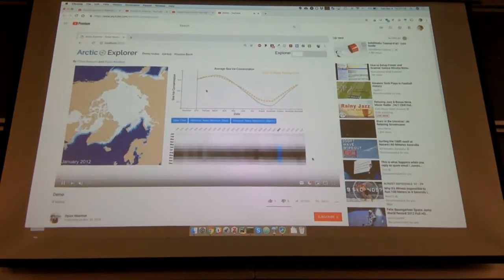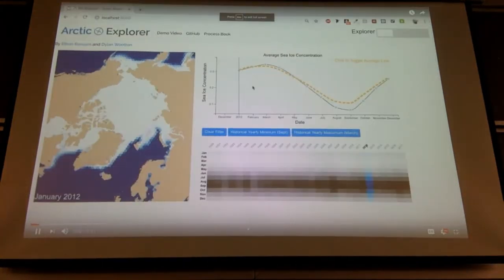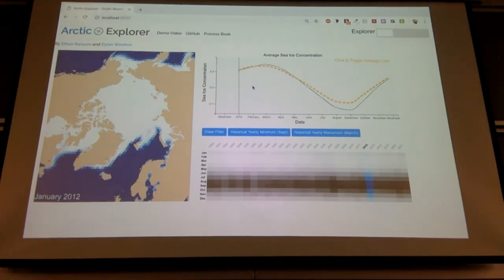Welcome to Arctic Explorer, a tool that lets users look at temporal and spatial trends in sea ice concentration. In the Explorer mode, the tool displays global sea ice data. On the map, you can see the concentration of sea ice, with white representing high concentration and dark blue representing low ice concentration.